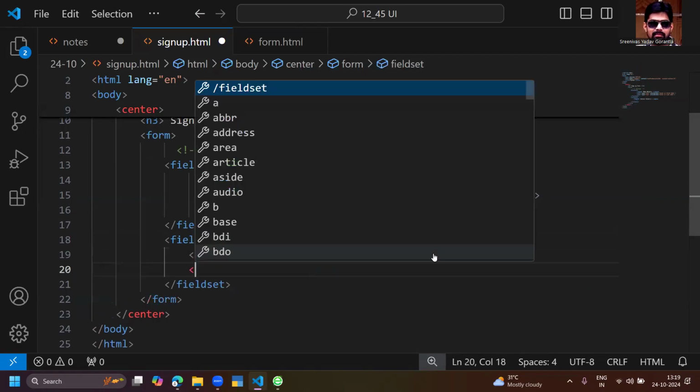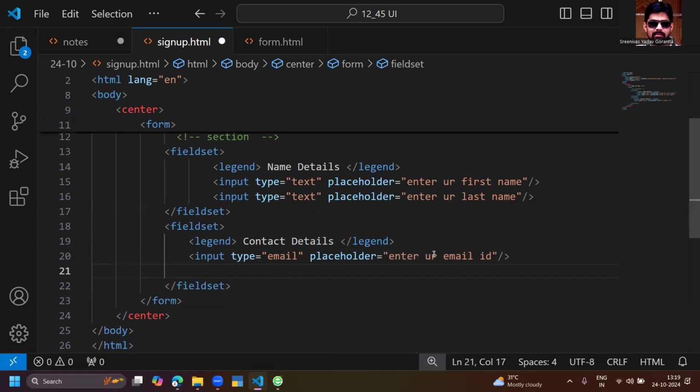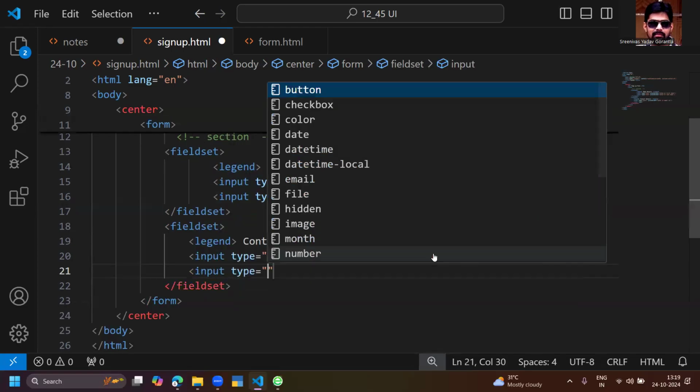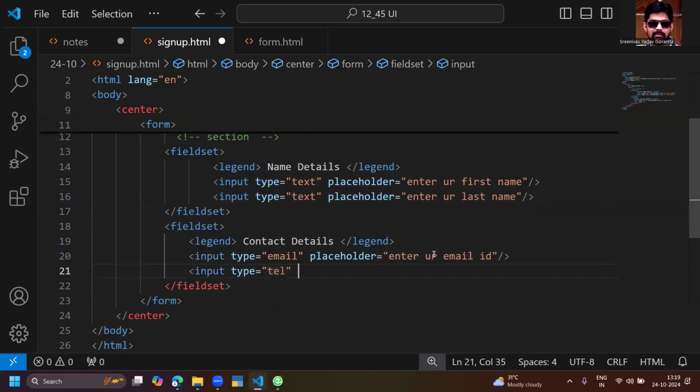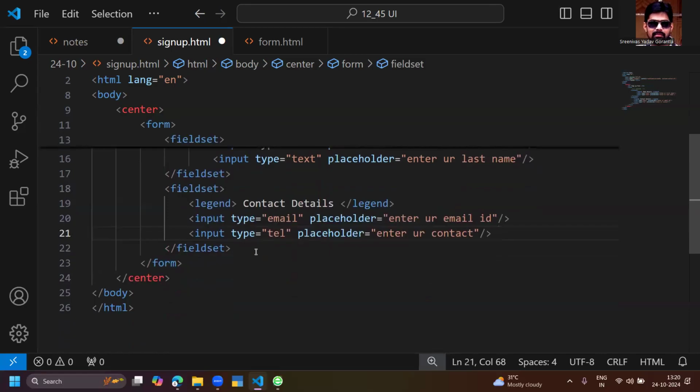Contact details. The first one: input, type email, placeholder, enter your email ID. That's it. And one more input, input type tel, for telephone number, placeholder, enter your contact. That's all for the contact details. The first one is the name details, the second one is the contact details.